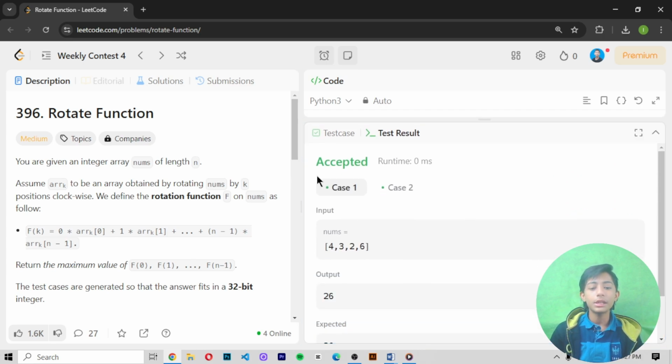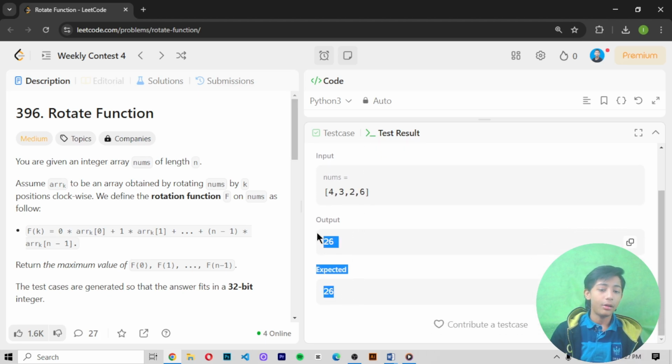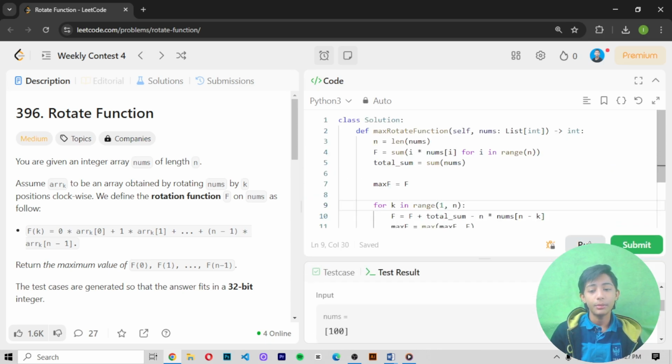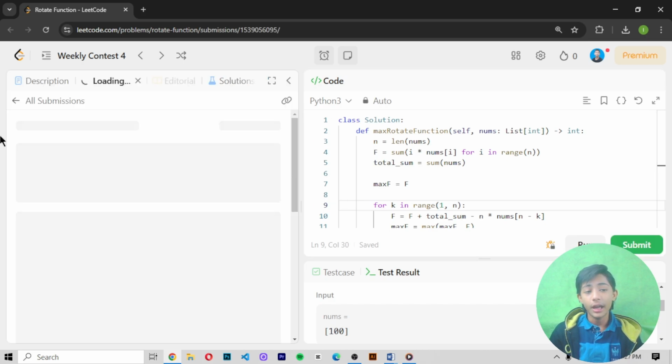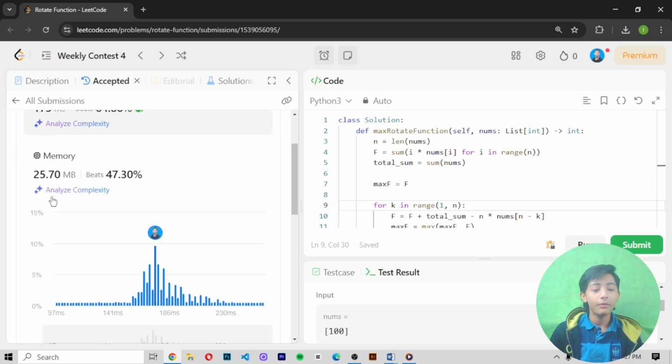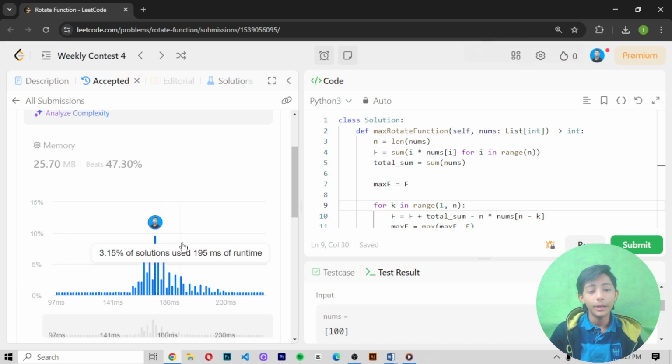Here you can see our both cases are accepted. Our case 1, case 2 are accepted. In case 1 the output should be 26 and my output has also come 26. In case 2 the output should be 0 and my output has also come 0. So let's submit this code and let's see our runtime. So our runtime is 175 milliseconds and we come on the top of the page. Here you can see it.